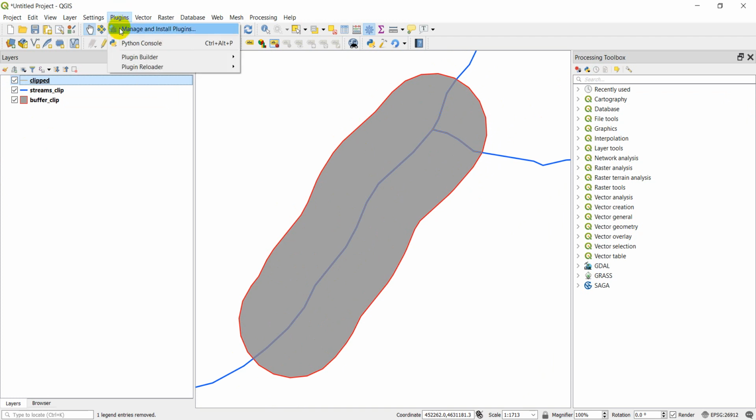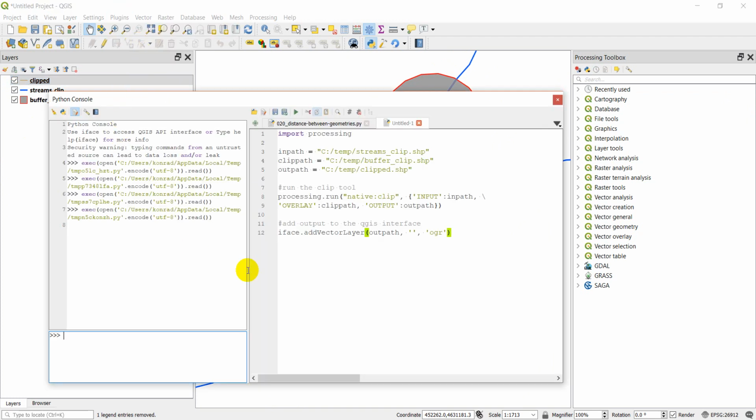I'll open this back up just in case you want to see the code one last time. And that's pretty simple. It's really easy to run these algorithms. You just need to specify the correct file names or the correct input parameters, and you're good to go. If you want to see how this process is generally applied to any tool in the processing toolbox, go back and watch the previous video about using the processing tools in a Python script.